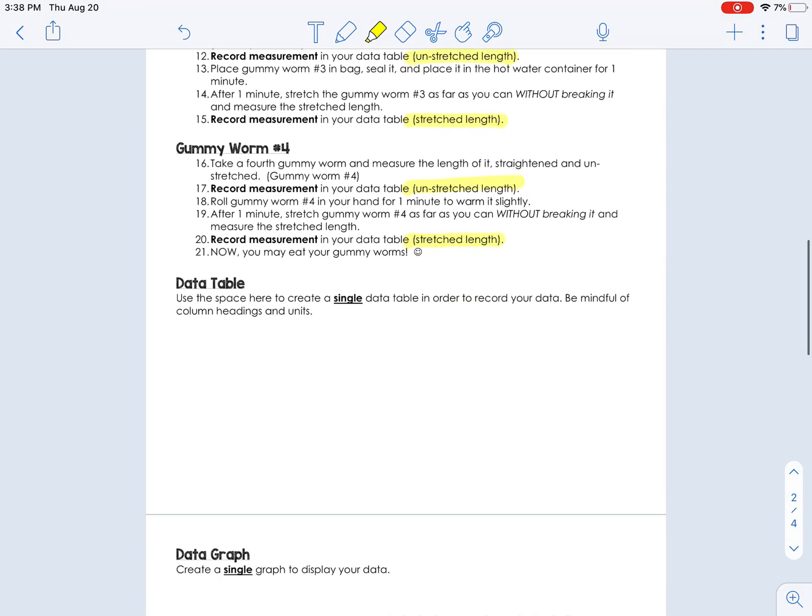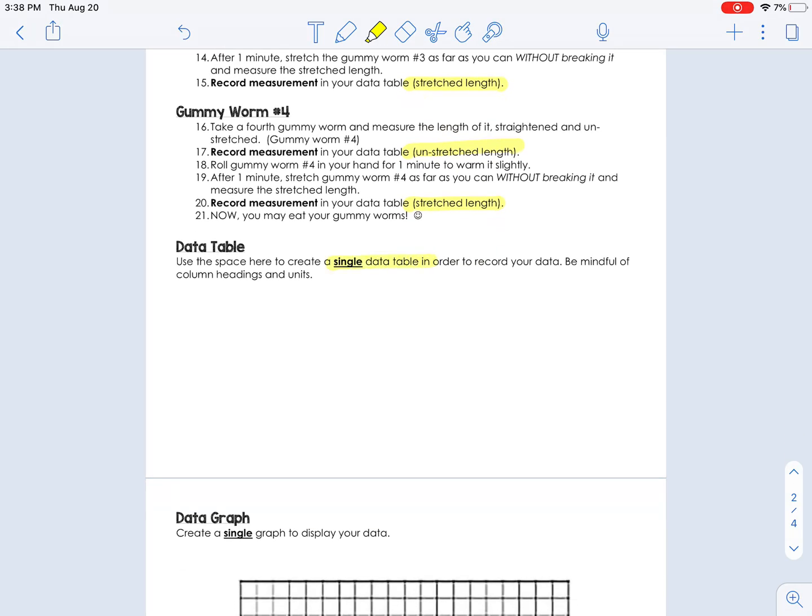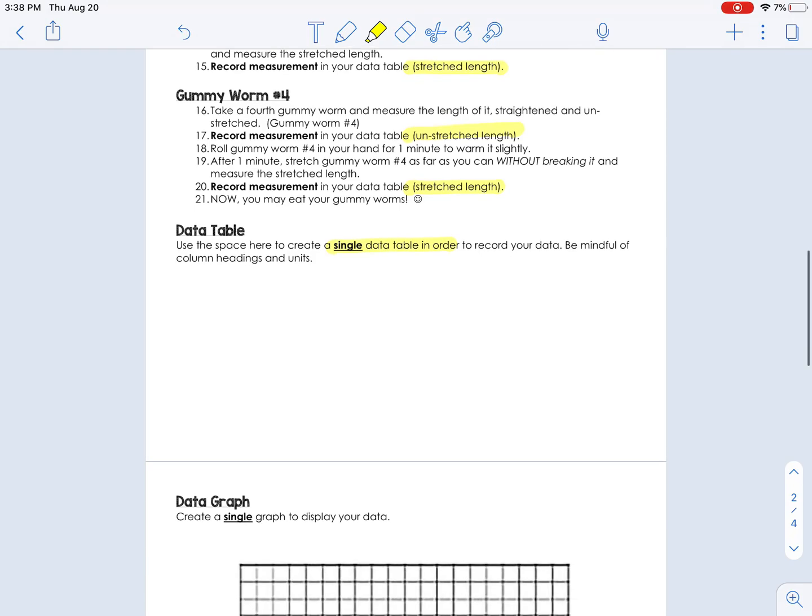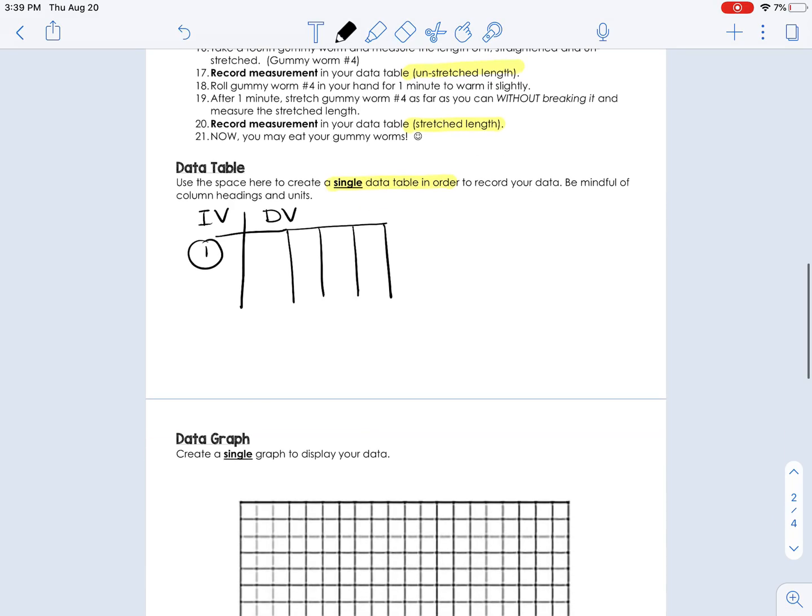Okay? So your data table says that you need to create a single data table in order to record your data. Keep in mind that we have our convention that the independent variable goes on the left and the dependent variable goes on the right. I can only have one independent variable. But as you can see, I might be recording more than one thing. So don't forget that you can subdivide your dependent variable. So think this through. Look at the procedure and figure out, how am I going to record all of this data?